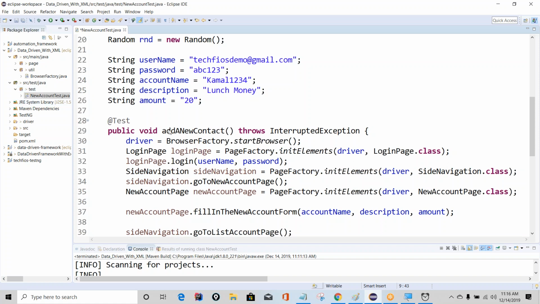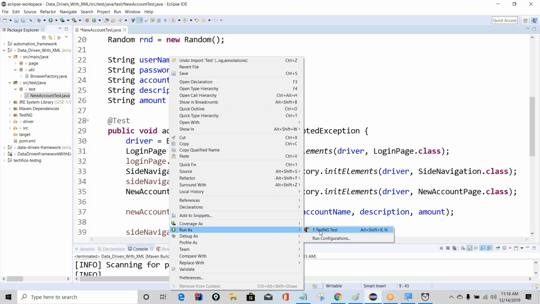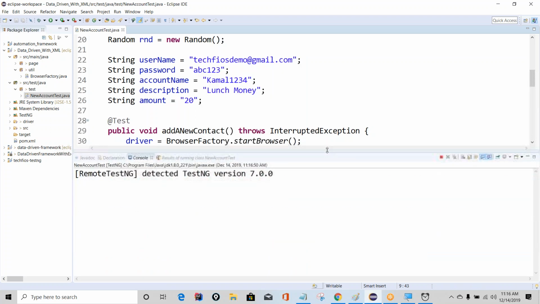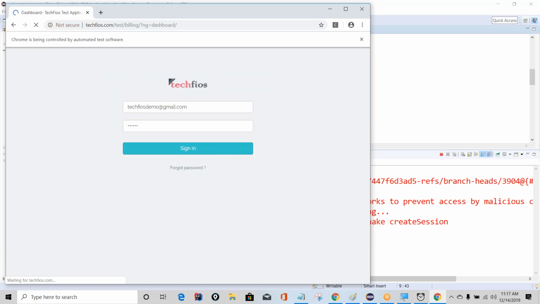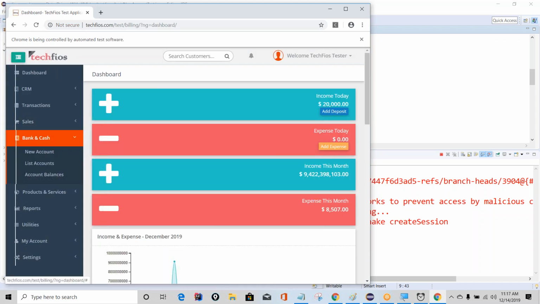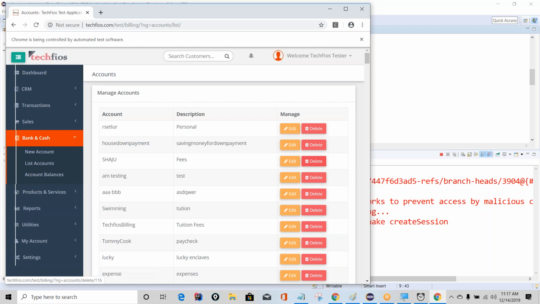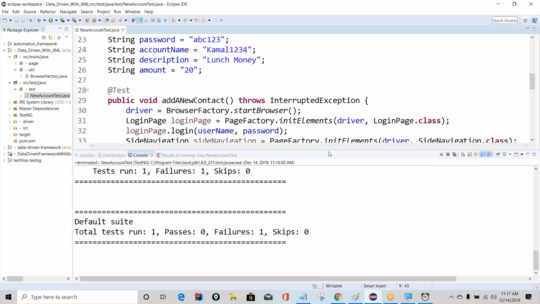At this time, if I right click and say run as, it's going to give me that TestNG option, TestNG test. Click on it, let it run, make sure there is no problem with it. Browser opens, that's one good thing. And if the test case runs, then you're good. Okay, validated, closed out. It failed, I think we failed it last time.